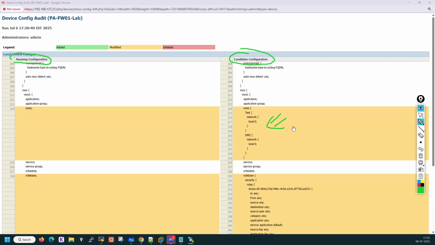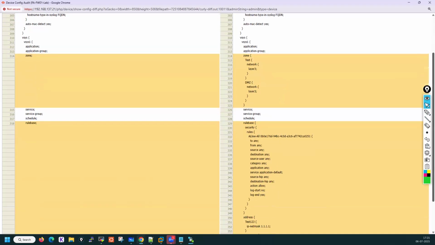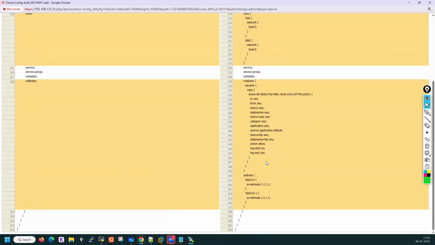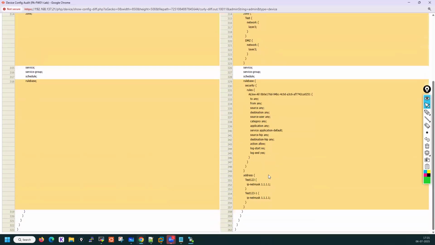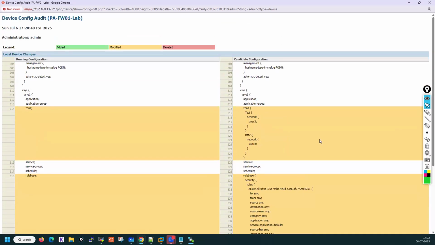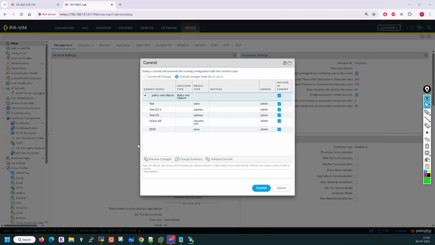Okay, this is a bug. Otherwise, it should be green. See, this is the zone we have added. These are the 2 zones I have added, right? Previously, there was no zone configuration. I have added the security rule. So you can see here you will get those previews, and you can also see the objects you have added, right? So here you can always preview before committing the changes.